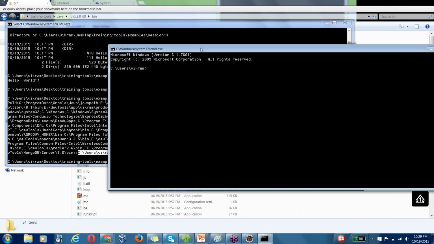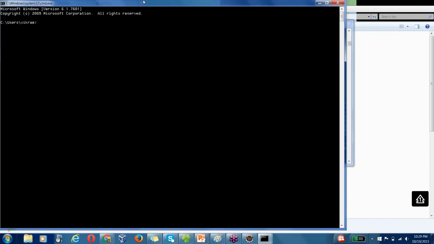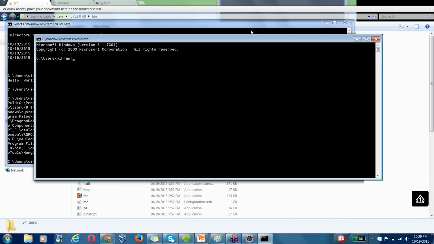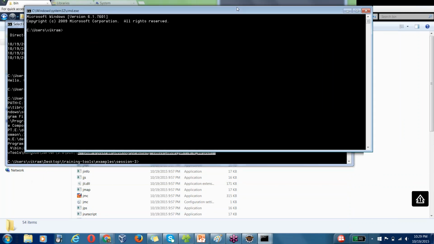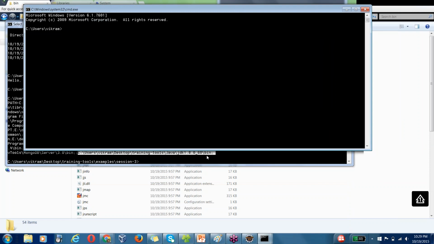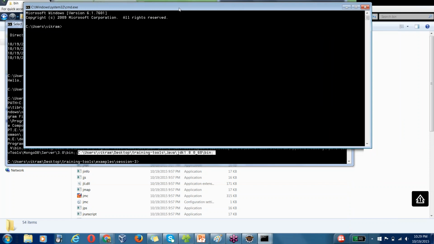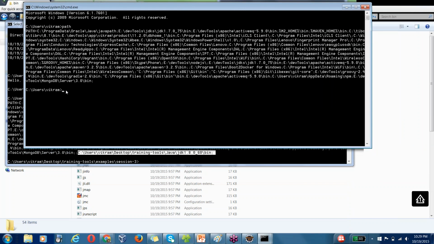So let me show you how it was not there. Can you all see this screen? Whatever I highlighted down here is not there. You can see this particular highlighted one, JDK 1.8.0_60 bin, that is not there in this path variable.